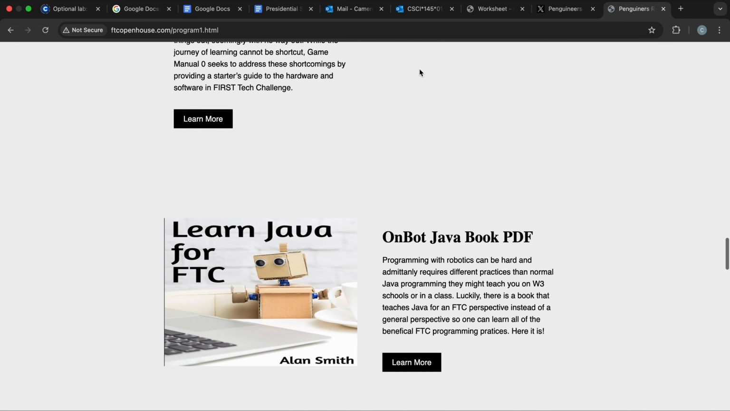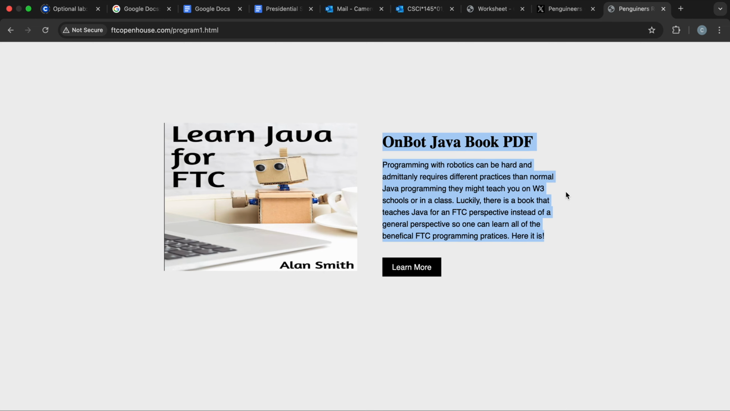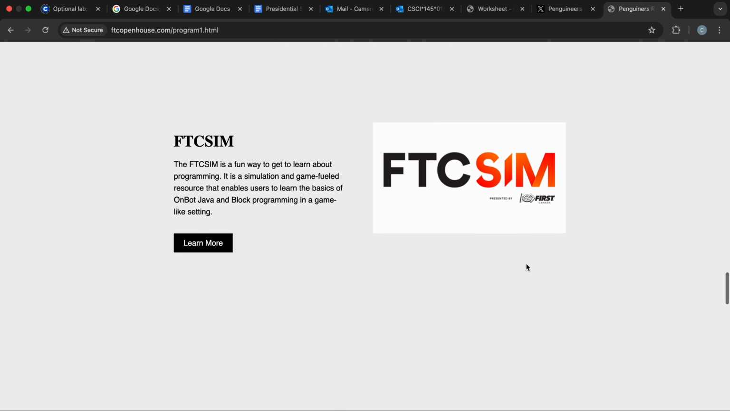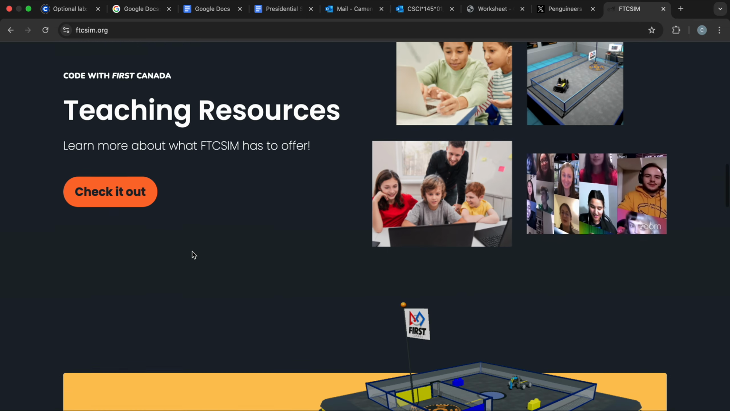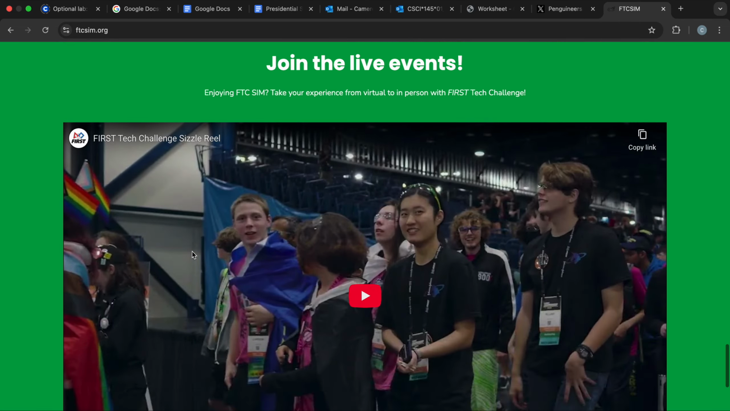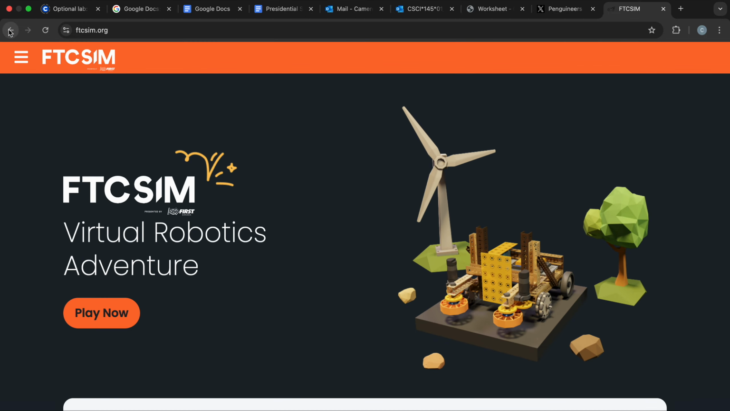Game Manual 0, there's a book. I actually think this book is probably the best resource for younger teams in the FTC to learn how to code in Java. So if you're not into all that formal book stuff, there's a simulation. It's like a game, FTC Sim, Virtual Robotics Adventure. This is kind of cool. I've never used it, but I read about it on Reddit and thought it would be nice to include. I've heard only good things about it.